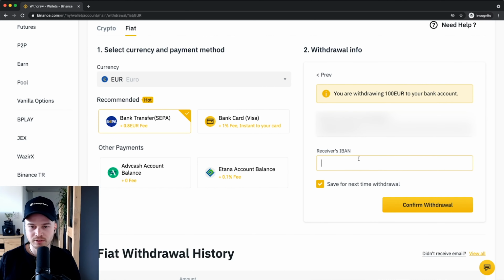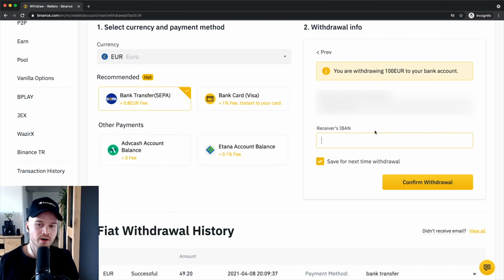Then here you're going to have to type in your IBAN number or whatever account information they ask of you here of your bank account. And again, the receiver account name, so your bank account name, needs to be the same as the name of your Binance account. Otherwise, they won't be able to finish the withdrawal. Then once everything looks good here, you can click on confirm withdrawal, and then they will send your fiat currency back to your bank account.